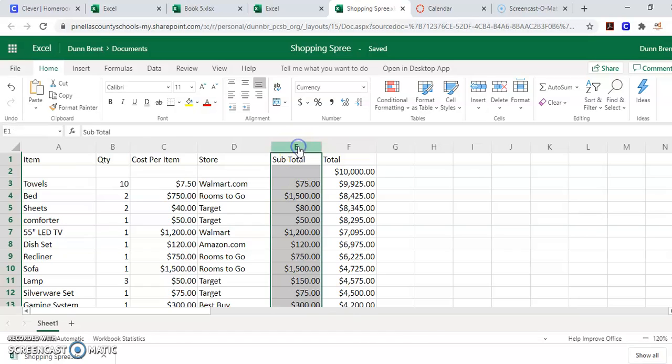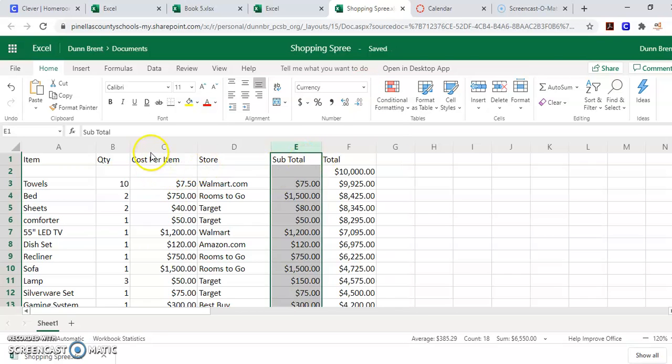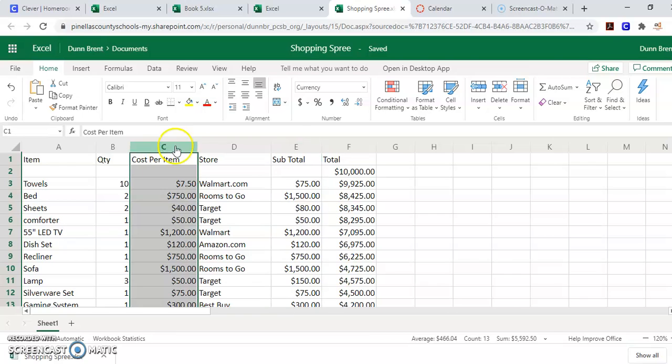We're also going to do the same thing for E. You don't have any numbers there yet, but click on the letter E. Same thing. Change that to Currency. Then Cost per item, click on the letter C. Change that to Currency. Then any number that appears will be dollars and cents. You're not going to do quantity. This is not dollars and cents. This is how many we want to buy.